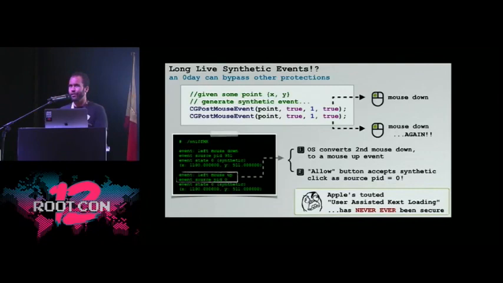Apple gets a lot of grief for their security posture, or they should, and I think this is a great example of how it's really not that hard to bypass a lot of their security mechanisms, regardless of what their marketing team tells you.